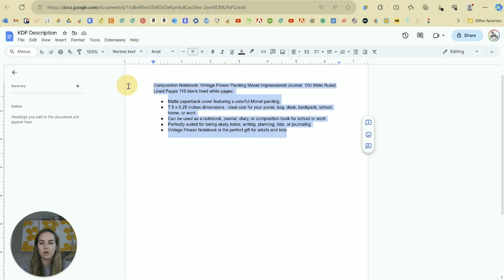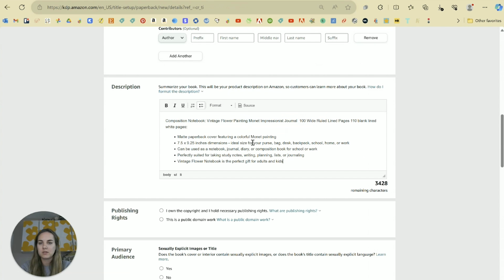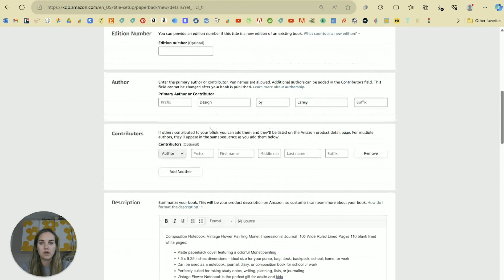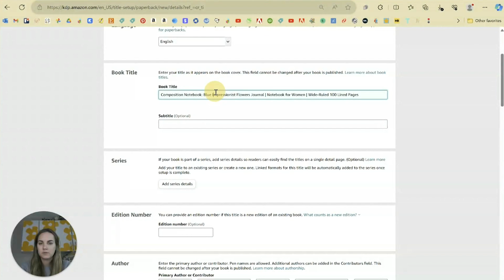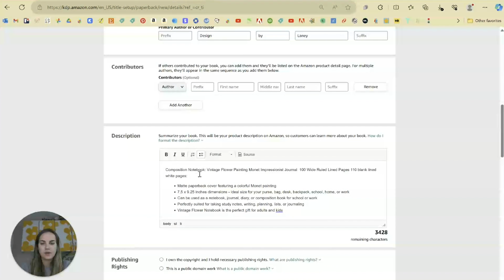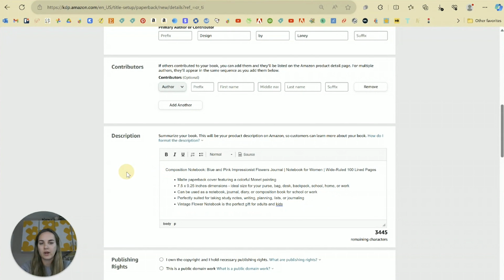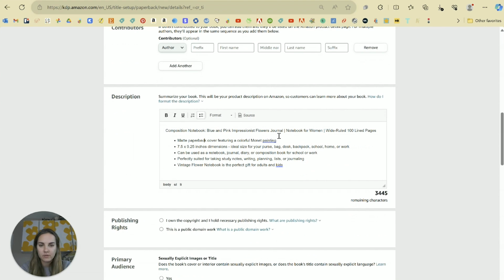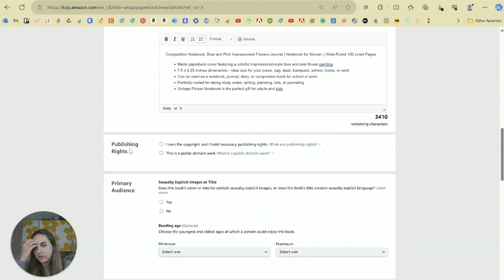For description, you can look at some other ones and use them. I have this saved on a Word document so that I can just kind of copy and paste it in here and update them. So I'm going to put the title first. And I might change it to blue and pink. So we'll grab this. Colors are really helpful for getting things found. A lot of this is going to be the same. This is not a Monet painting. Impressionist style, blue and pink flower painting. And all of this will stay the same.